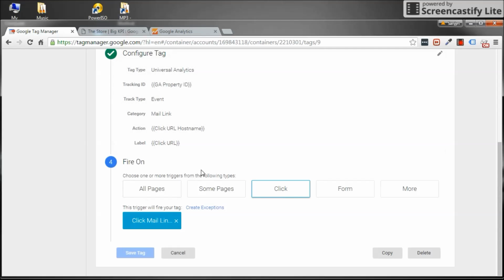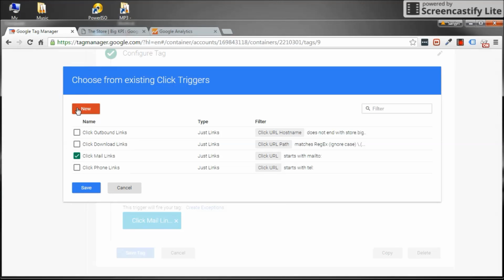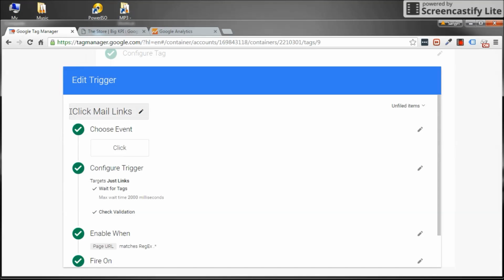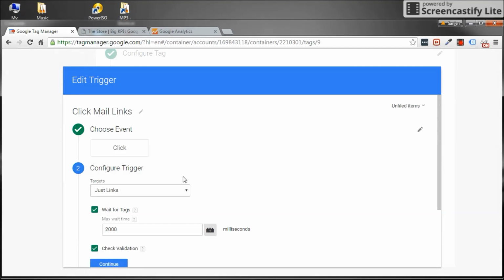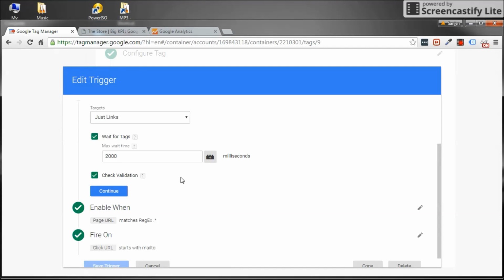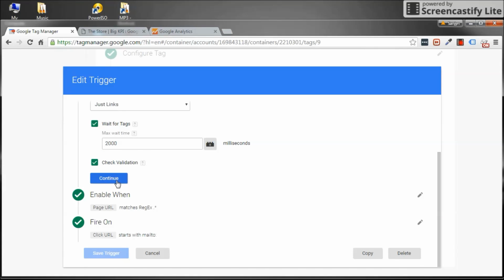Under Fire On, I selected Click as a trigger and clicked on New to create a new trigger. I have already created this trigger earlier. I named my trigger Click Mail Links and then under Configure Trigger, I selected Just Links for the targets and typed in 2000 milliseconds for the maximum wait time for tags. This is equivalent to 2 seconds. I then clicked on Continue.